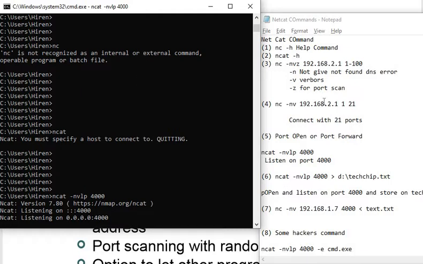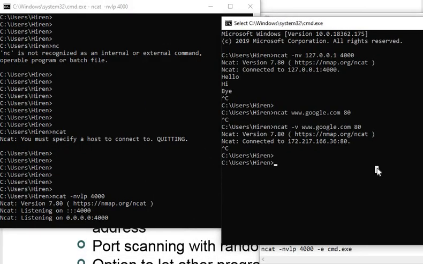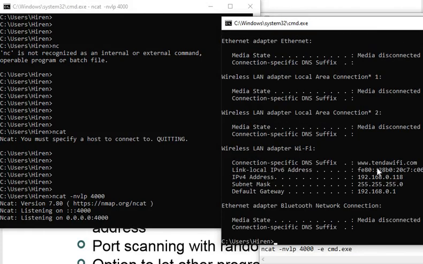Let me give you an example. Let me open another window. First of all, let me find my IP config. Let's say ipconfig. So my IP will be 192.168.